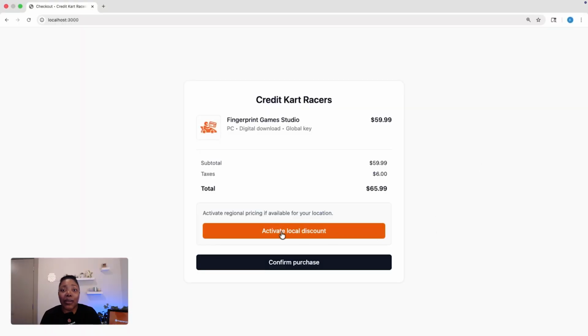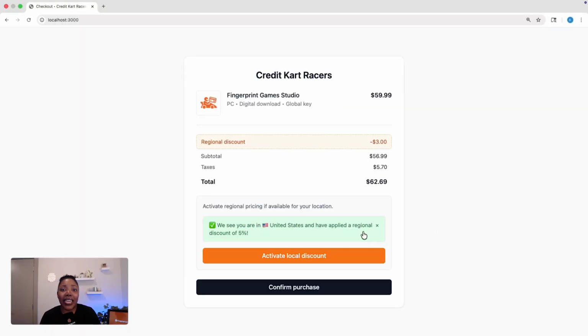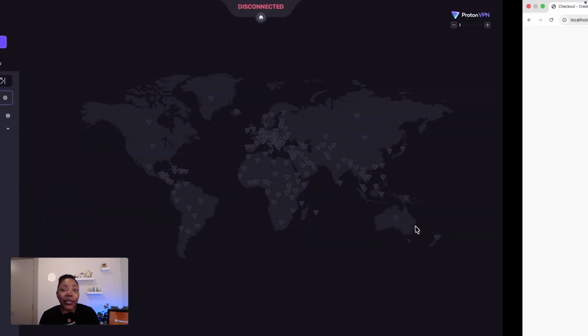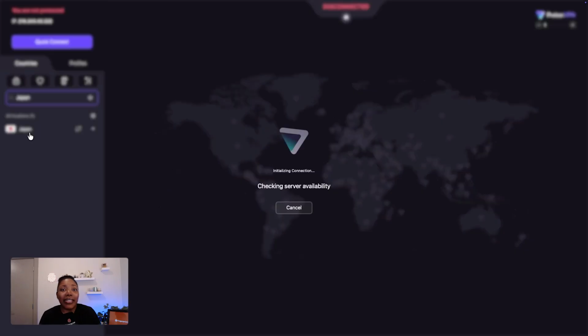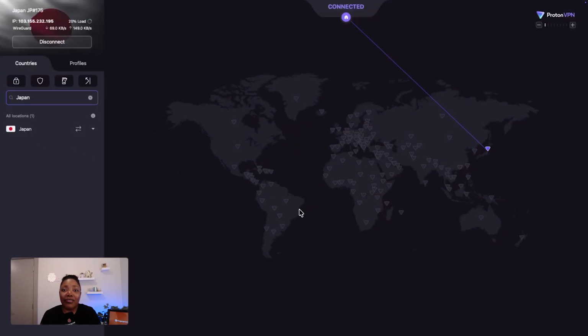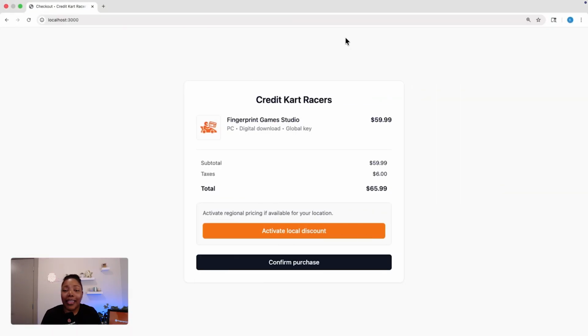So here's what it looks like without any protection. We can see we got my fake checkout page here. I can click add regional discount or add local discount, and I get a discount for being in the United States. Cool. But now I'm going to go ahead and connect my VPN to a server in Japan.